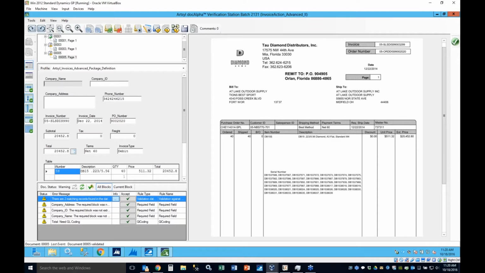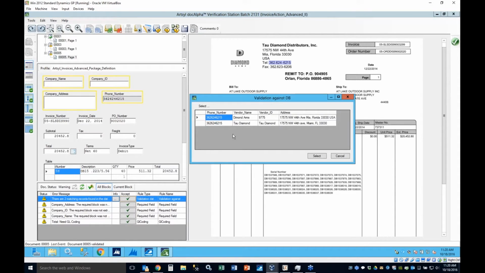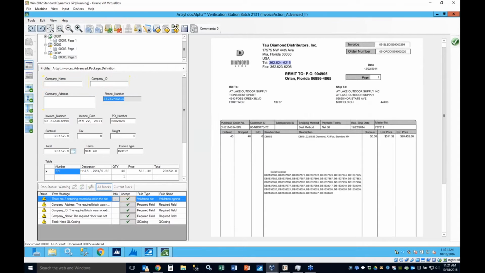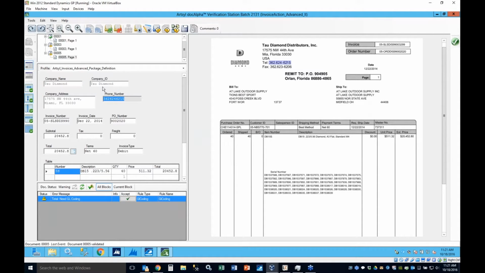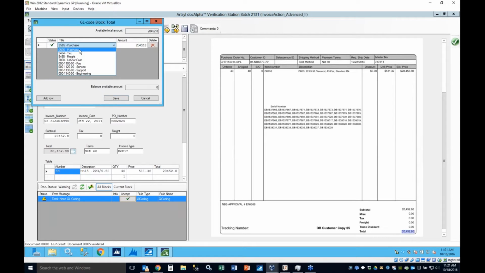In this case, it pulls your vendor list, and it's showing that you have 2 vendor IDs for this particular customer or this vendor. So once I select that and I hit select, you'll see all of those different things go away. Okay. You'll also see that I need to GL code that, so I'm also going to come up here and apply the appropriate code.